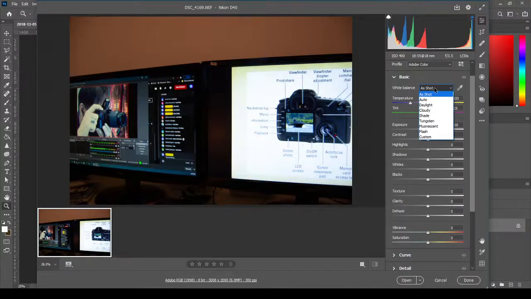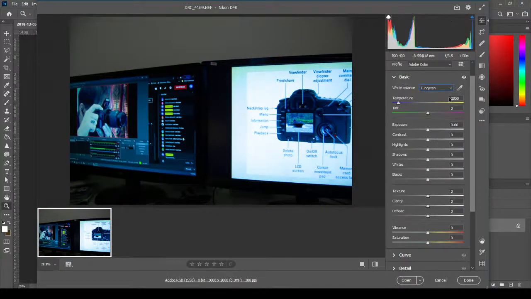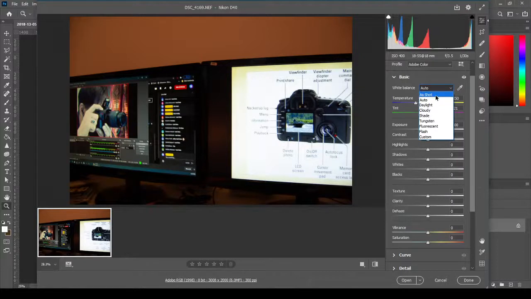So you can choose that one, or you can go to any one of these. Suppose this image was taken under a yellow light, meaning tungsten. If I go to tungsten, it will change this to whitish, which is not that good. If I choose auto, it will change automatically. As shot means it will take the white balance which was done in the camera.